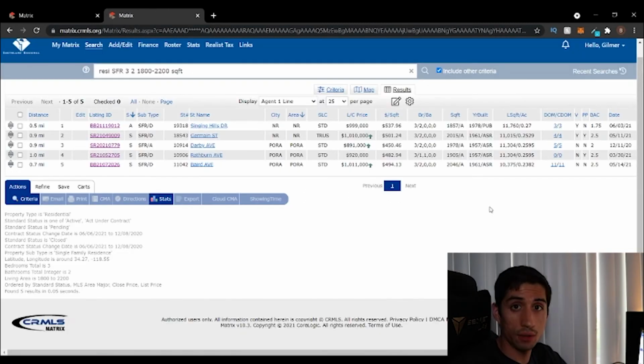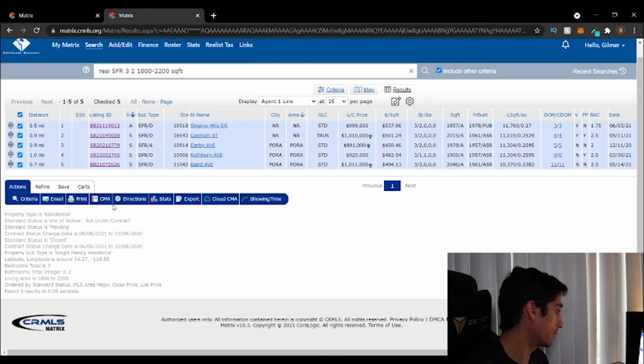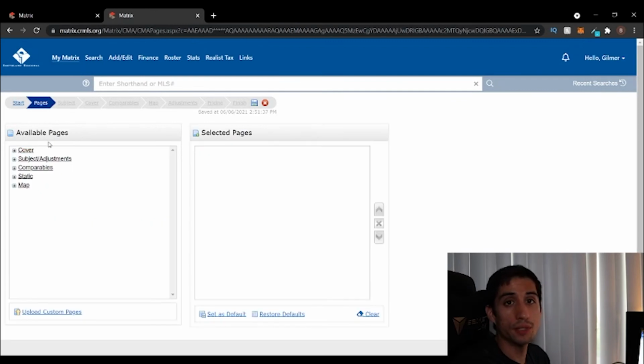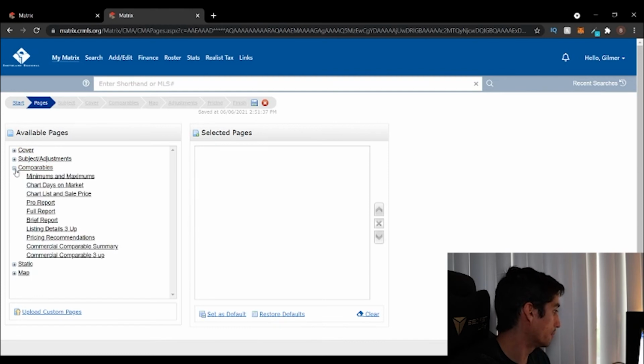All right, and that's all the comparable properties that we have within the last 6 months that we can use to analyze. And in fact, now if you would like, you can select all and you click this button, CMA. You can select all this contact name. Depending on who you want to give the CMA to, you may want certain things like the cover and stuff. But we'll keep it simple.